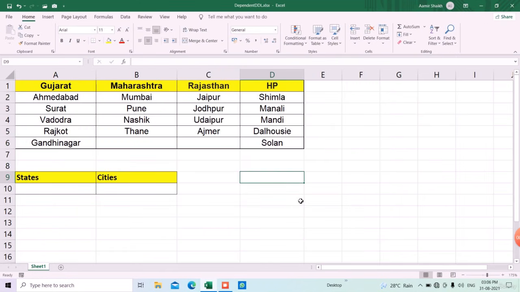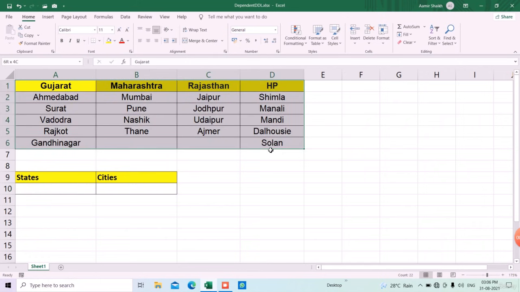Friends, now we will learn what is dependent drop down list. Now, as the word itself says, dependent means one drop-down list is dependent on another drop-down list. Suppose here I have the list of cities. Now, the cities drop-down list will be dependent on its states drop-down list, right? So, I have prepared a small table where I have written a few states names of India: Gujarat, Maharashtra, Rajasthan, and Himachal Pradesh, and these are their respective cities.